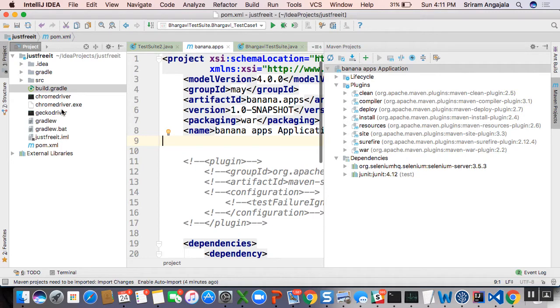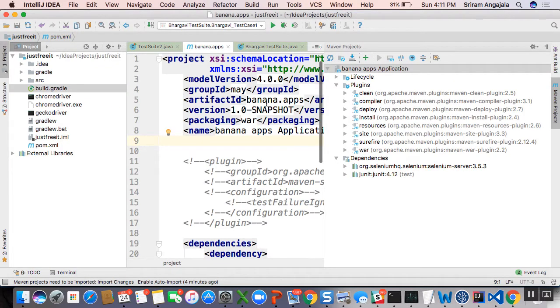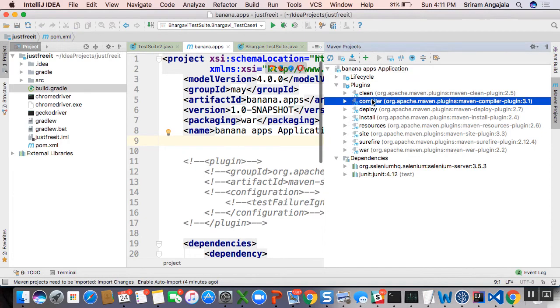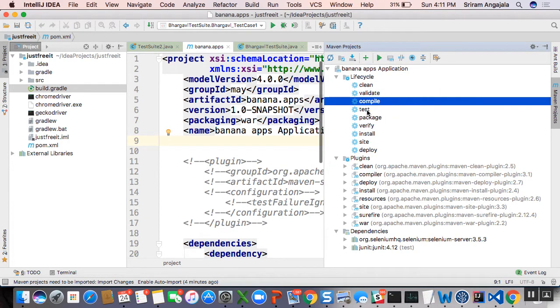So without the target folder, you can still run and do all your test cases, right? Yeah. Next, what happens if you're running a Maven test: it will first of all see whether the target folder exists. If it is not there, then it will generate the whole project again using a command called Maven compile. See this.